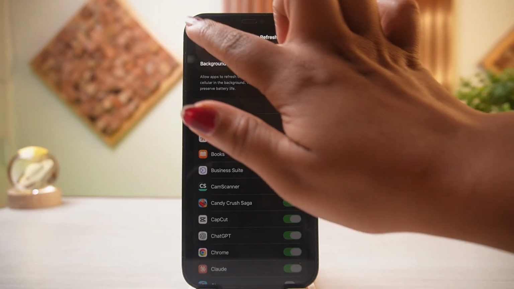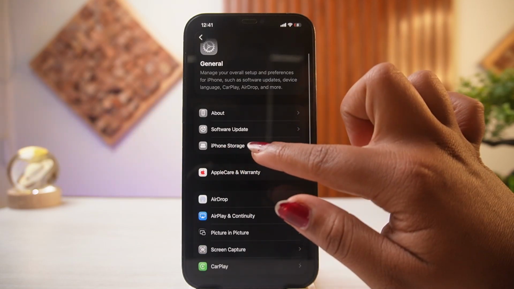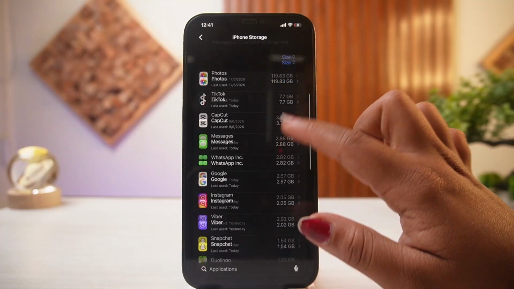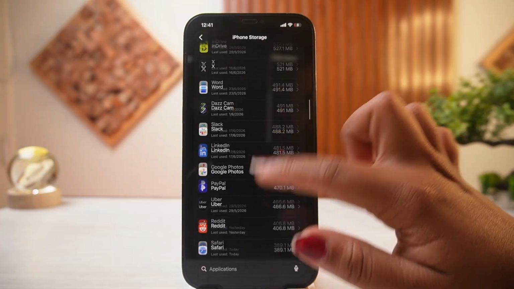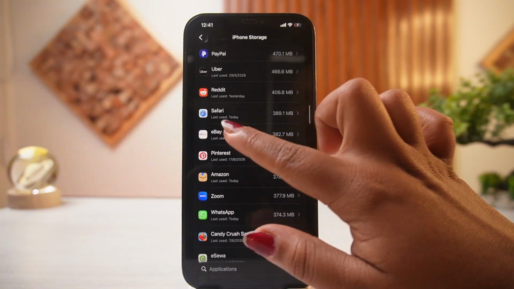So after doing that, let's go back, and again on our general here we're going to look for iPhone storage. Tap on that one, and then from here keep on scrolling until you find eBay. Simply tap on show all in order to see all of the applications, and in here look for eBay. Here you can see eBay right here.